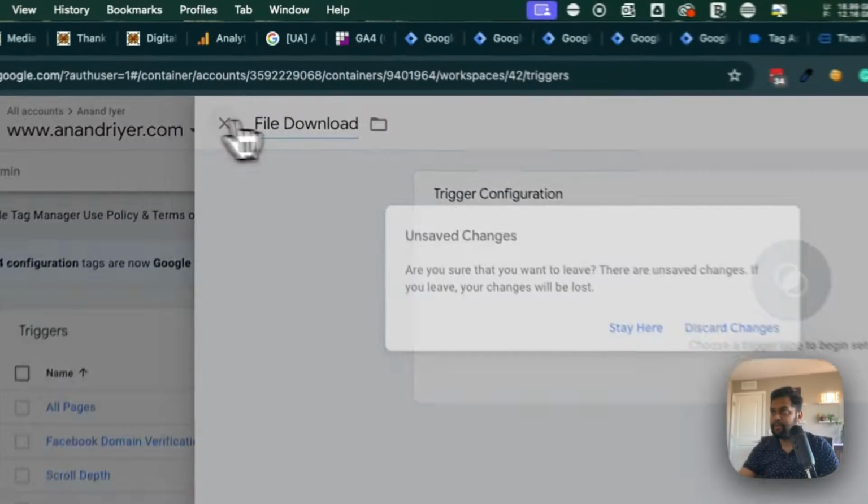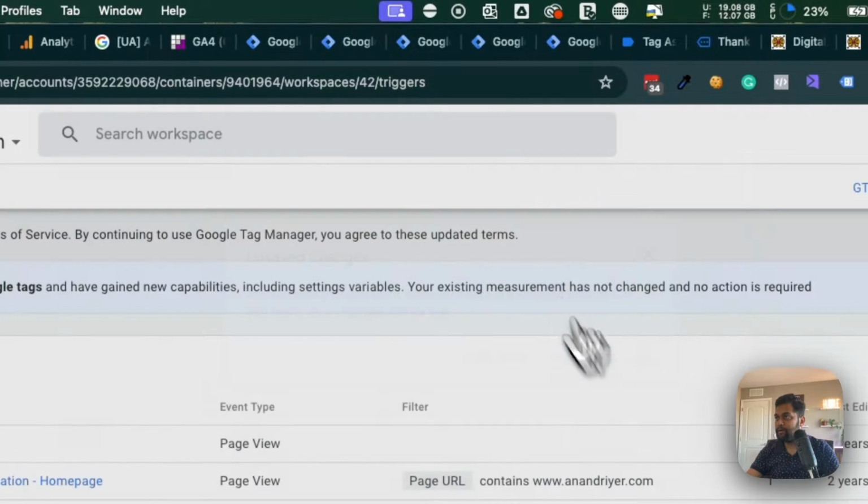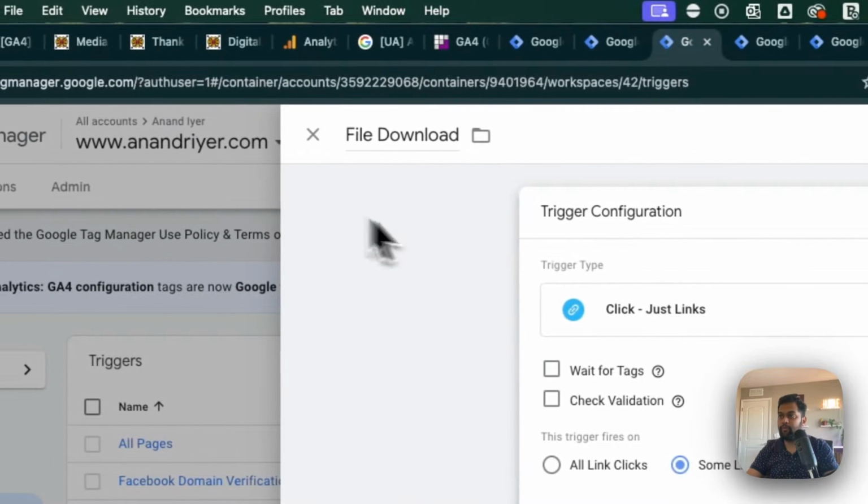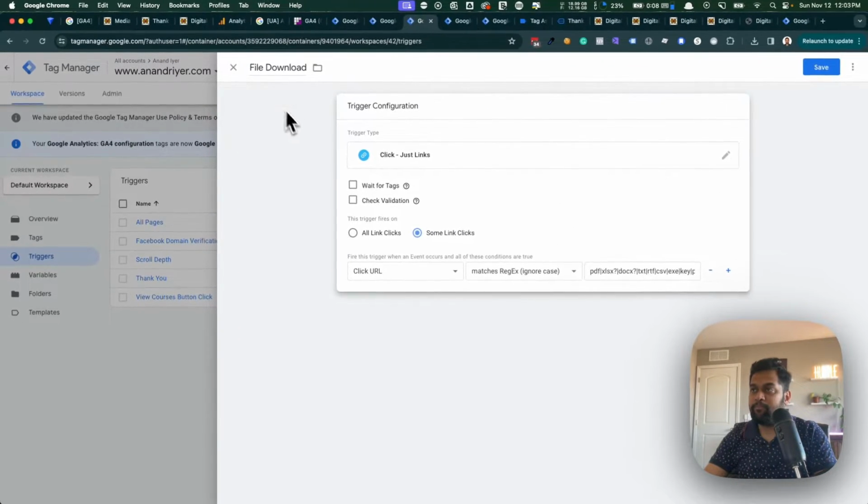Actually, I must have already created the trigger over here. So basically what I've done is click on triggers, click on file download, and then the trigger type is click just links. That's what we need to use. And then we need to select some clicks.